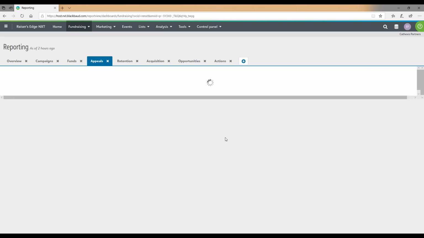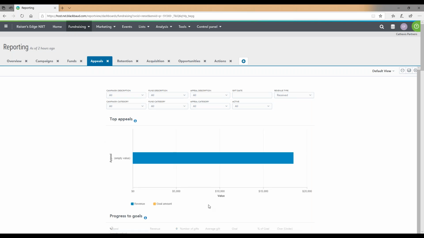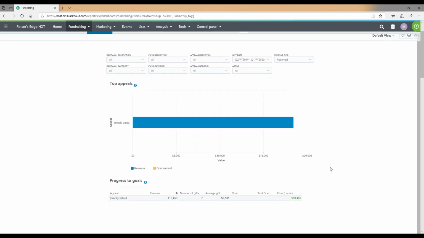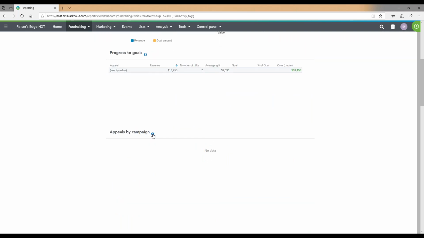Appeals we're not going to go into because they're just like funds and campaigns, and I think you guys have gotten how it's set up. It's the same basic setup. But what I do want to point out is this little blue circle with the eye. If you click on that, maybe it's not going to work for me today. Oh, come on. So usually what it will do is bring up information about the dashboard that you're working on. So it would explain this dashboard. Let's see if this one will work on it. Of course, it's not going to work today.